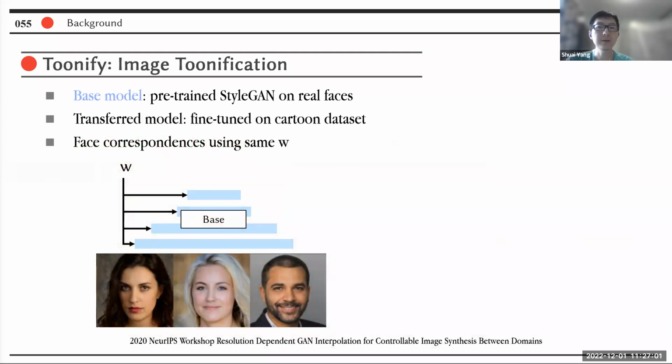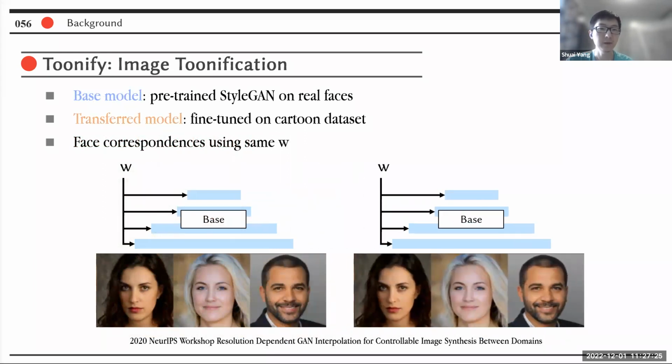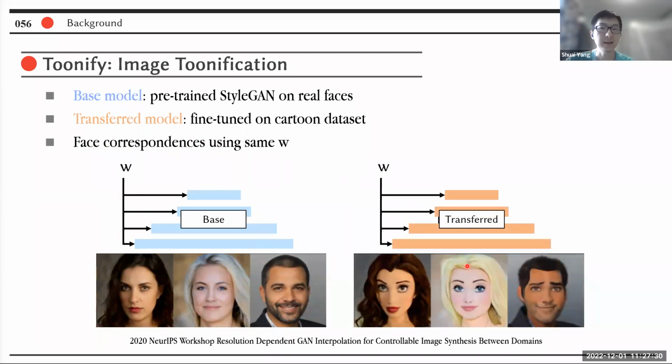VToonify builds upon StyleGAN-based backbones, Toonify and DualStyleGAN, and extends Toonify and DualStyleGAN to video toonification. Let's first take a look at the backbones. Previously, we have introduced Toonify. Given a pre-trained StyleGAN-based model for real face generation, Toonify fine-tunes it on the cartoon dataset. Then the two models can generate real faces and their stylized versions from the same latent code.